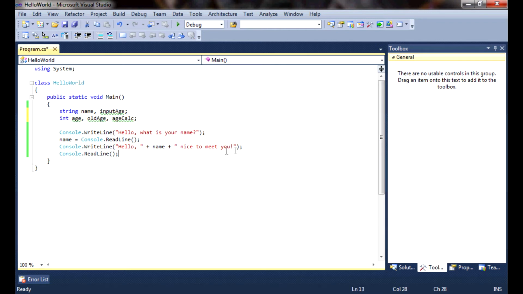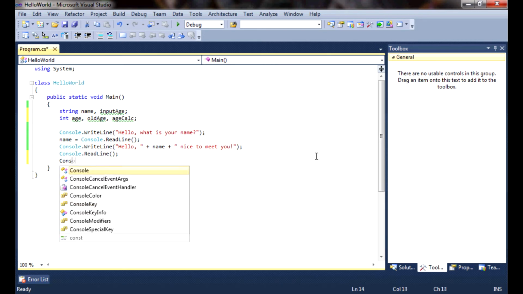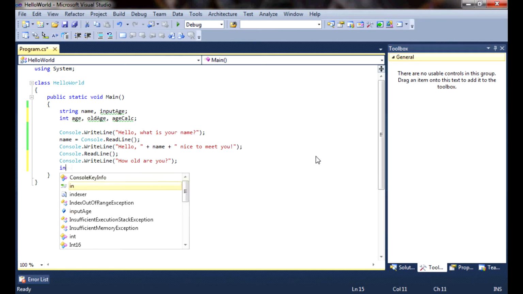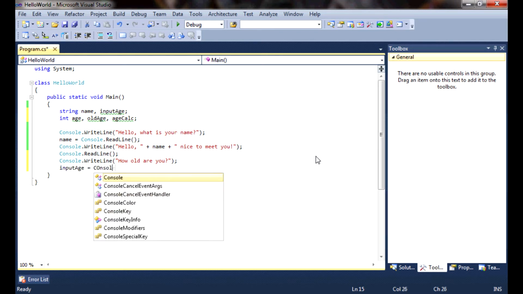Okay, so do another output. This time, how old are you? And same process, input age equals console.readline.